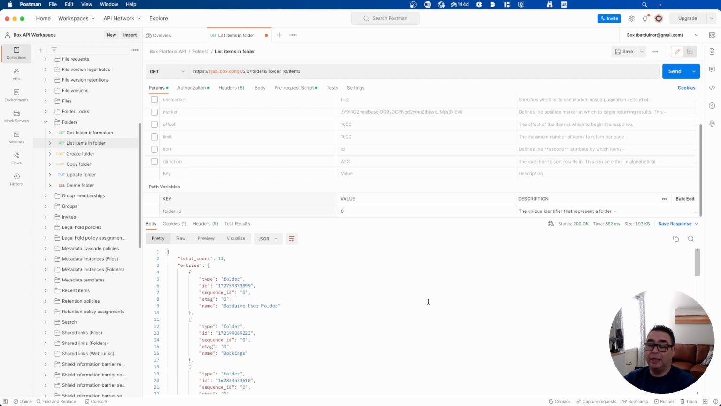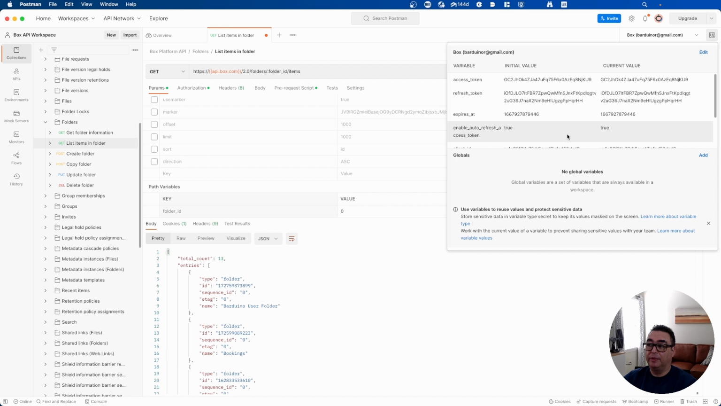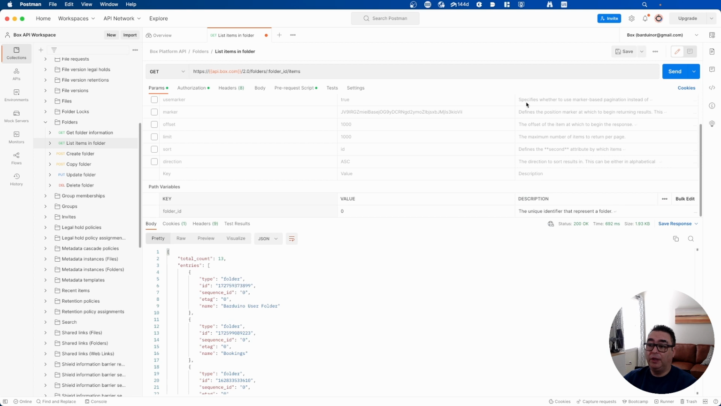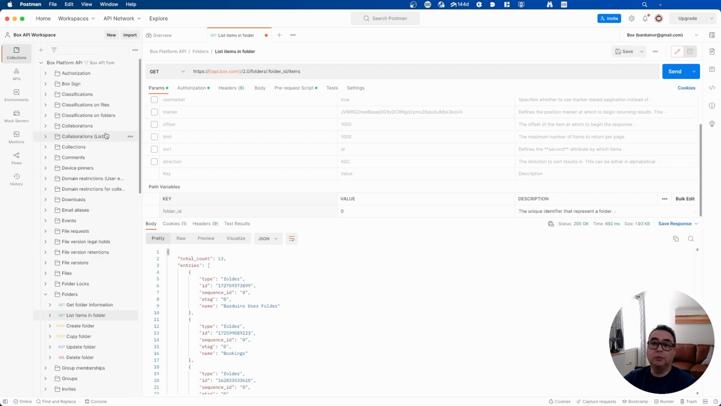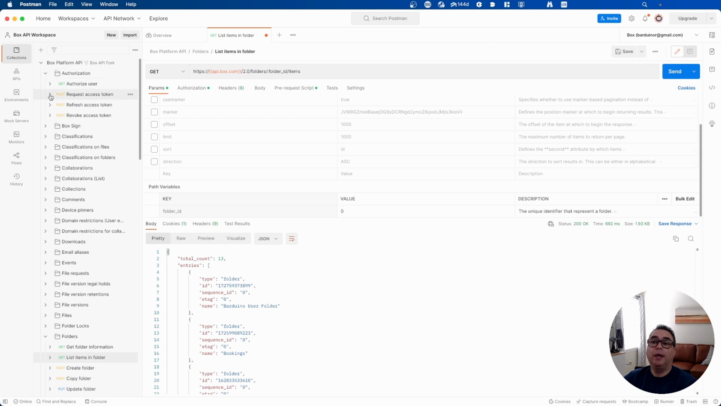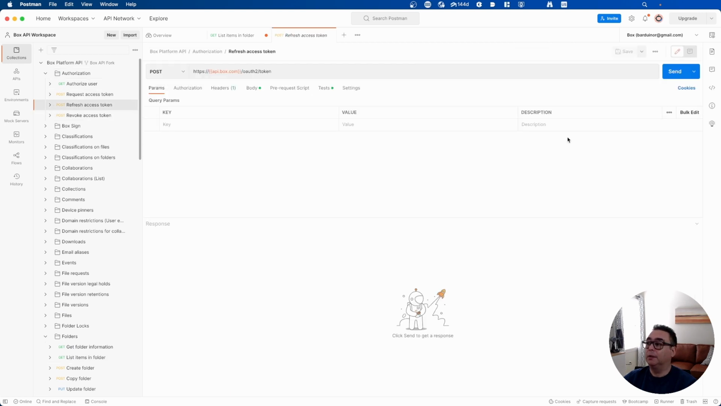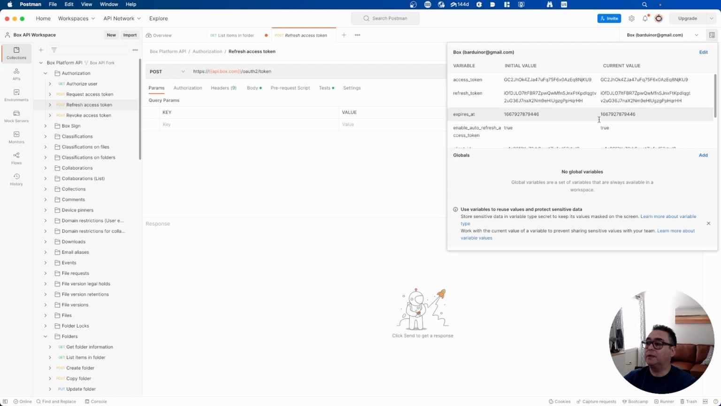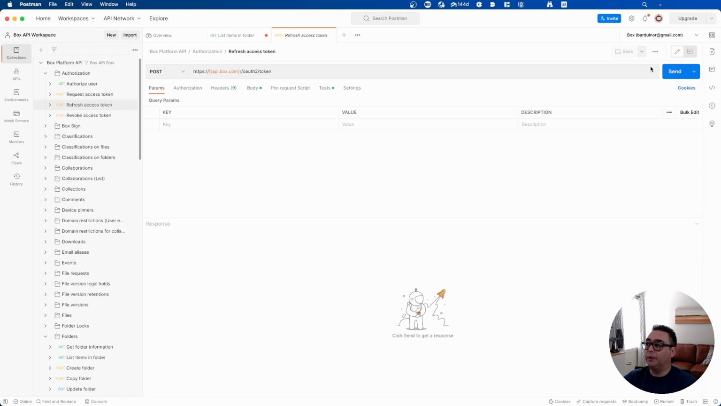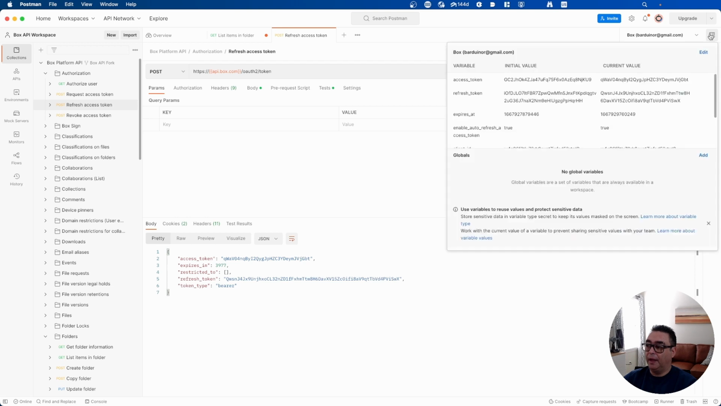The reason I was using that wizard inside developer.box.com is precisely to get the environment variables that I need to use the Box API. Now, even if I go here to, let's say, authorization, and I refresh my access token, we can see that the access token is this and the refresh token is this. And then I am going to send, and it also updates the access token and the refresh token on the environment variables.